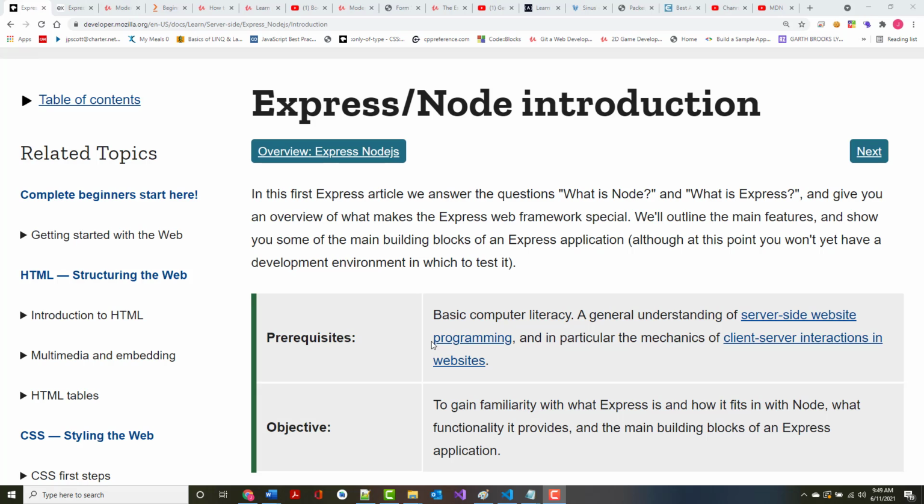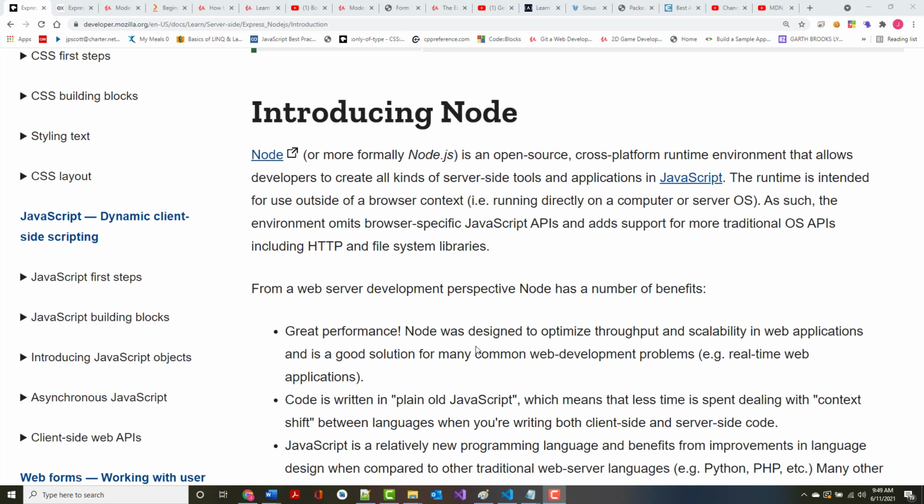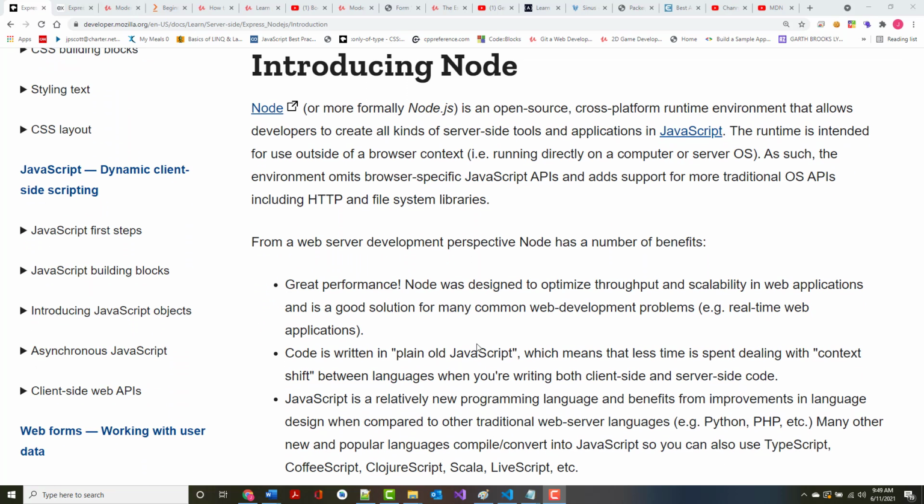As it says, it'll answer what is Node, what is Express, and give you an overview of what makes the Express Web Framework special by outlining the main features and showing you some of their building blocks. All right. So again, this is the typical stock definition: Node is an open source cross-platform runtime environment that allows developers to create all kinds of server-side tools and applications in JavaScript. Breaking that down and making it as simple as possible, Node allows you to run JavaScript on the server, period. That's the simplest way that I can look at it.